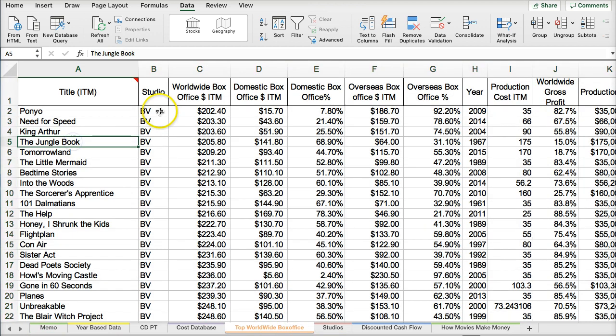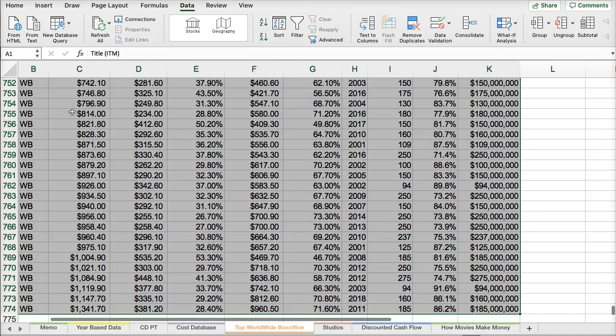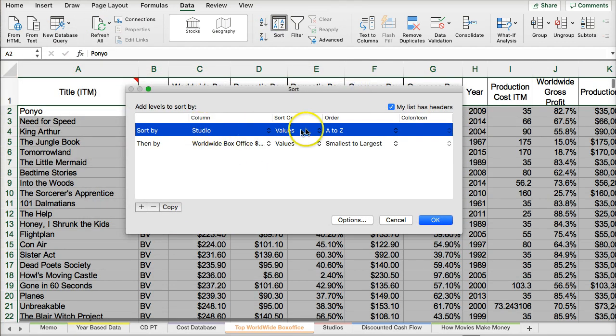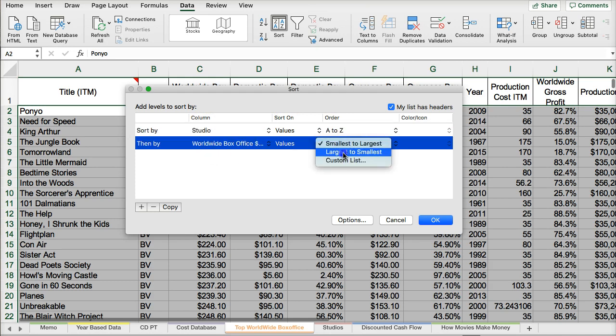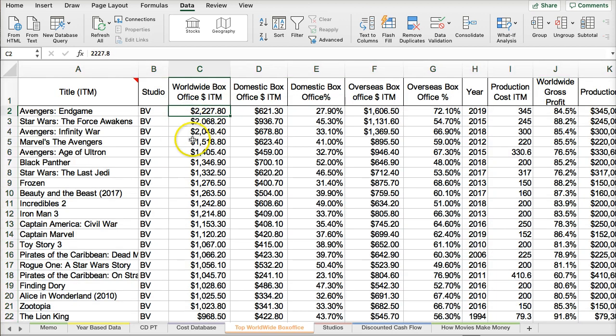Okay, so now it's sorted by studio and then the worldwide box office sales. But I have this ascend. I'm going to redo this because I want to show you something here. In the sort, it said A to Z, which is what I want for the studio. But for the box office, I think I want largest to smallest, so I could see the largest films first and then the descending. I think that makes more sense to what I would like to see as organizing the data.